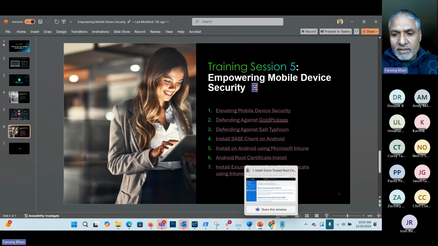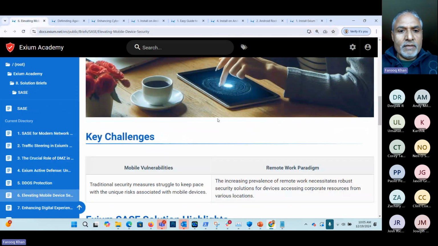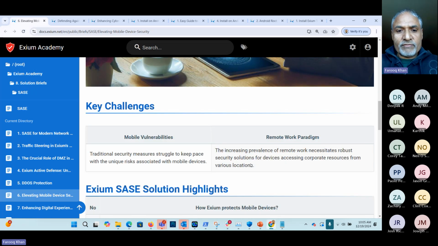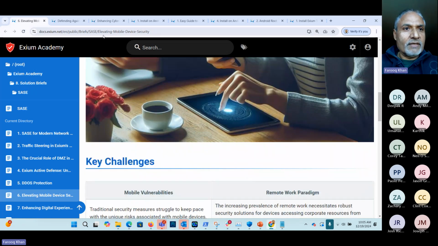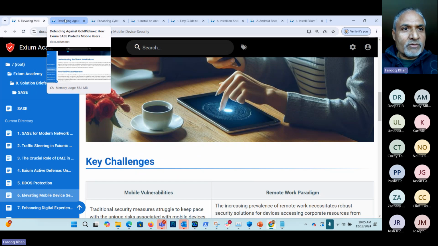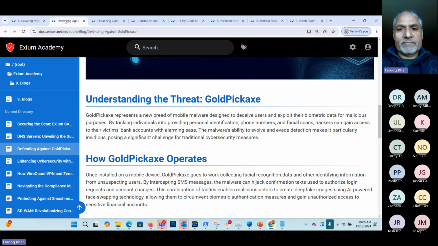So let's start with the first thing: why we even need to secure mobile devices. As we were discussing, most of the traditional security measures that we have do not apply to mobile devices. And with remote work, users are accessing critical applications from their mobile devices. That's why we need a way to secure these mobile devices. Again, each of these documents has a lot more things, but since our time is limited, we will not go through all the details.